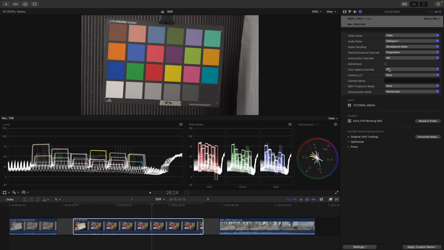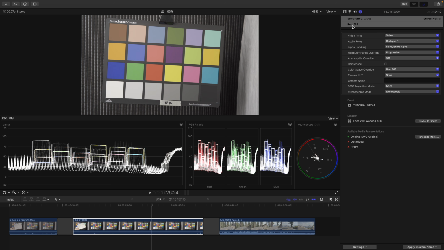Now again, when I set the color space override to Rec. 709, you can see that the tag at the top of the inspector changes, but also you can see that our footage looks now a little bit flat and a little bit green. Also, we need to address our squished highlights. Now, here's the thing. Hybrid Log Gamma has log in its name. Therefore, when we use the color space override, we need to treat it like log footage, which means we need to apply the proper color space transformation LUT.